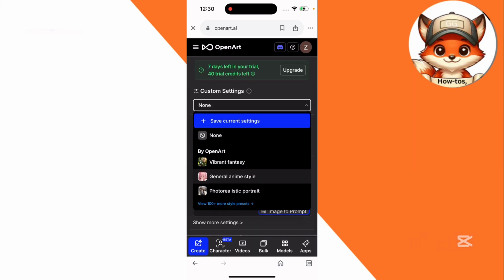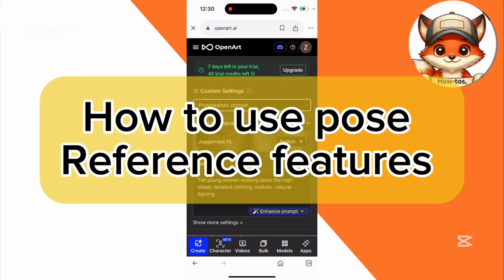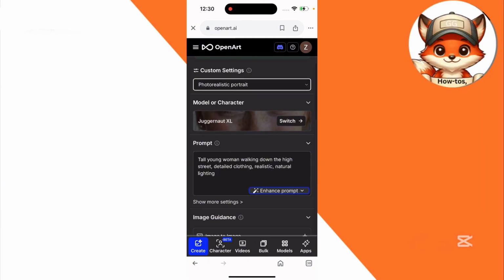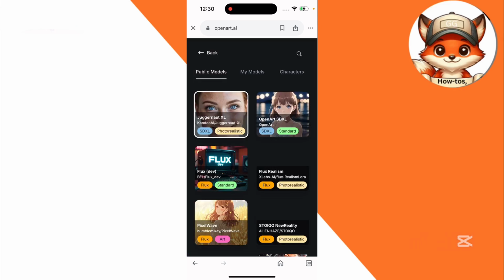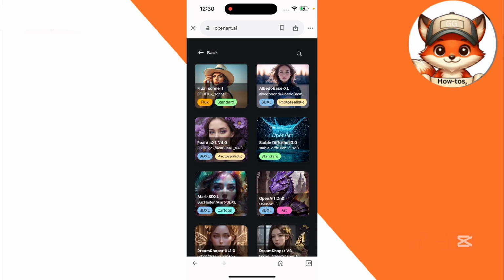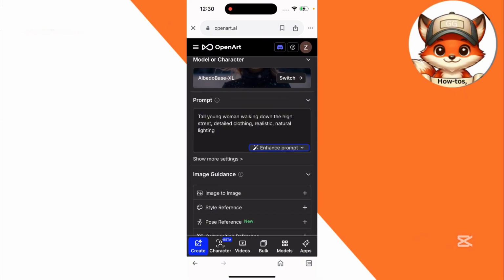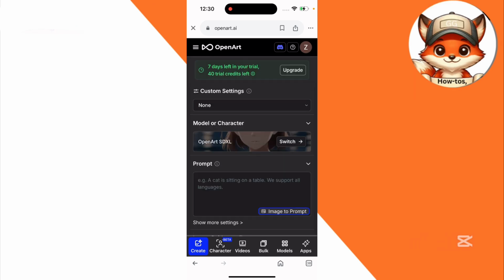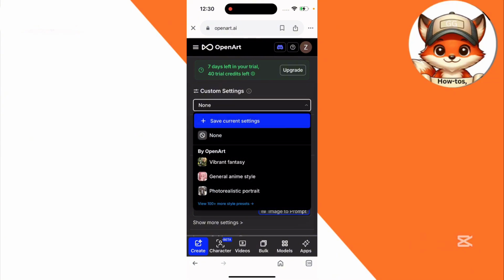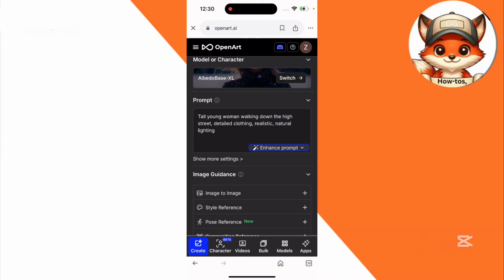You can choose here vibrant frenzy, journal or photorealistic portrait. I'm going to go here with photorealistic portrait. Then in model or character you can choose different models and different characters. Here you can see we have a lot. I'm choosing this one. Now in the prompt I write: tall young girl walking down the high street, detailed clothes. In custom setting you can choose natural lighting and all that.